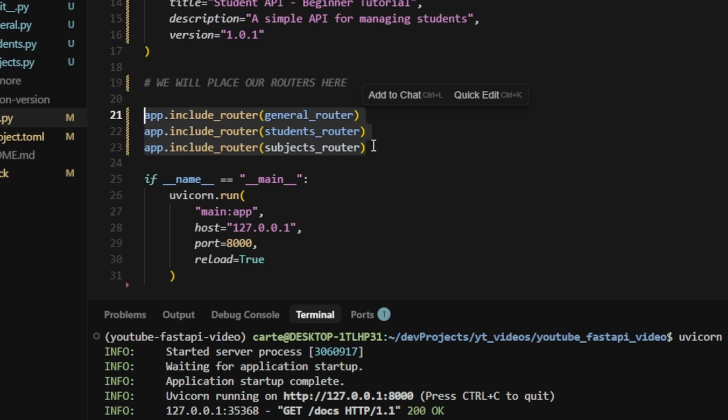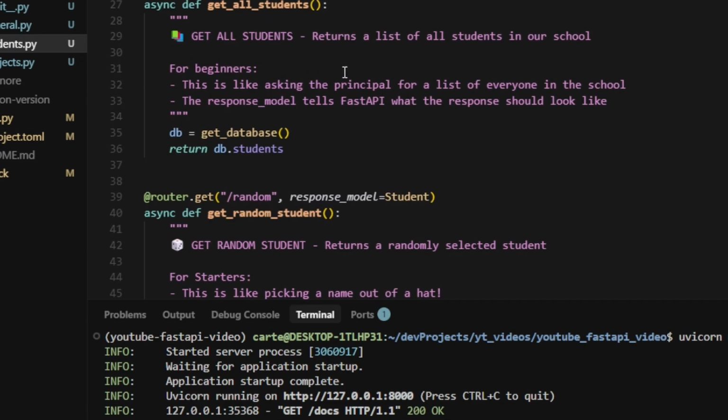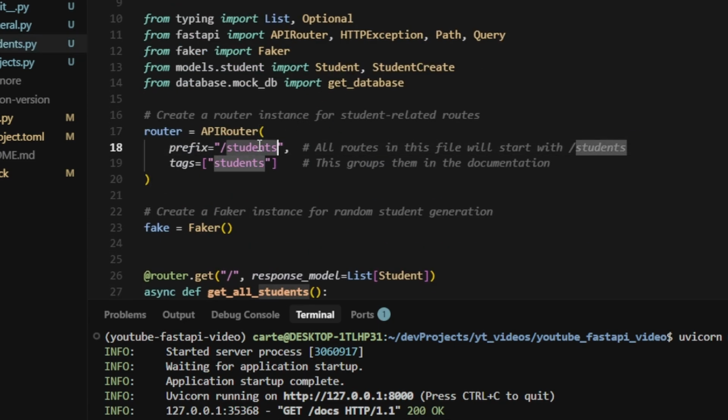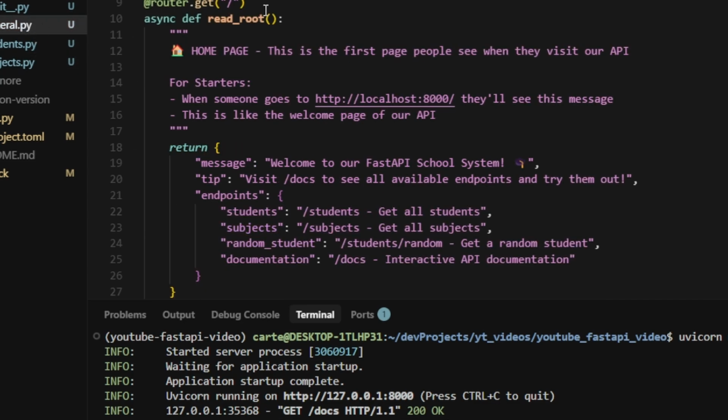We know exactly where things should come from, where they are going based on the router and specifically the prefix. So all of our prefix routes are going to have students for students. All of our prefix routes are going to have subjects for subjects. We know exactly what's going on. And if we need to put anything specific about the API, we can put that inside of general and go from there.